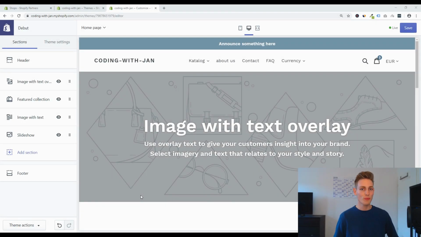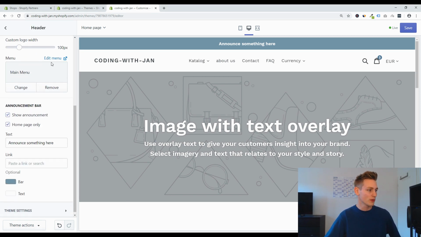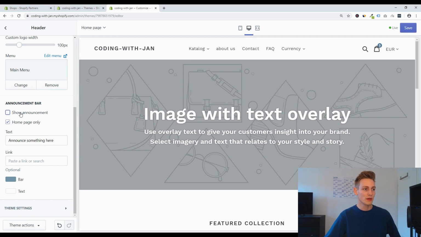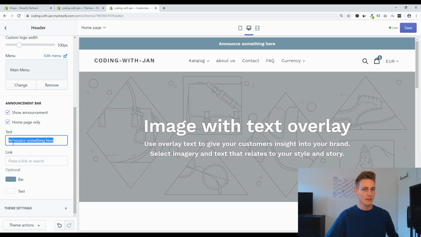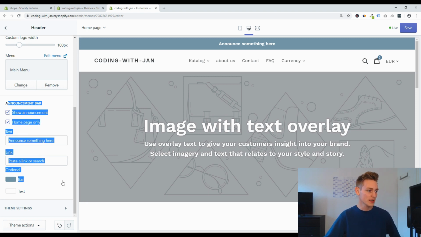All right, so most modern themes already come with some settings in their customizer to display an announcement bar. You might either have an entire section that is called announcement bar, or if you're using the theme like I do, you have the settings in the header section. So down at the bottom, I can show this announcement bar, and here I can enter the message that I want to display.